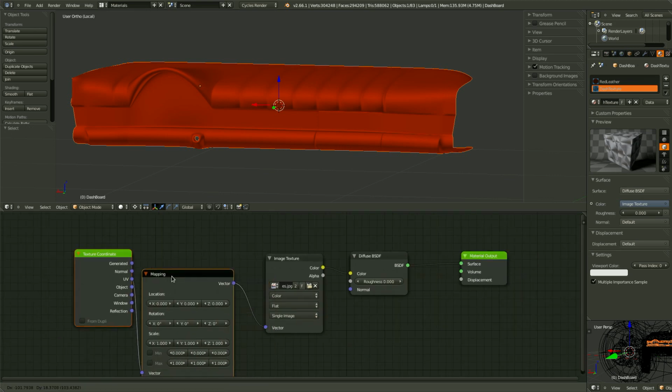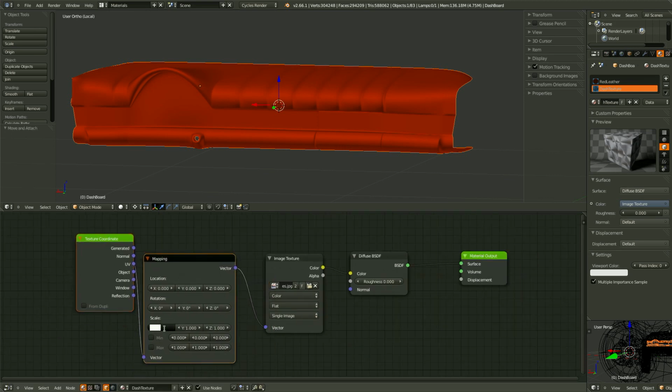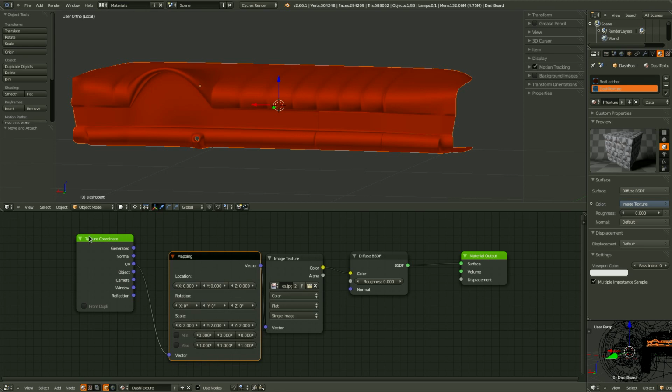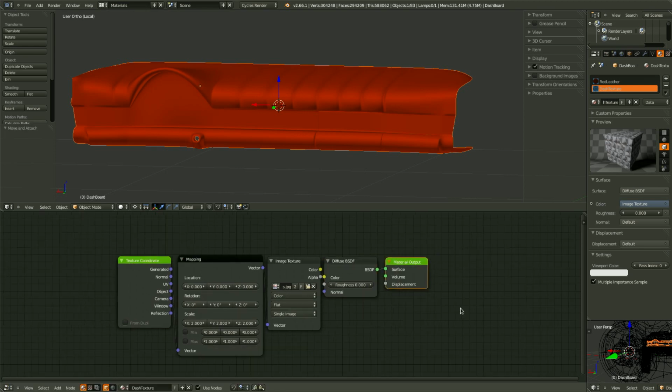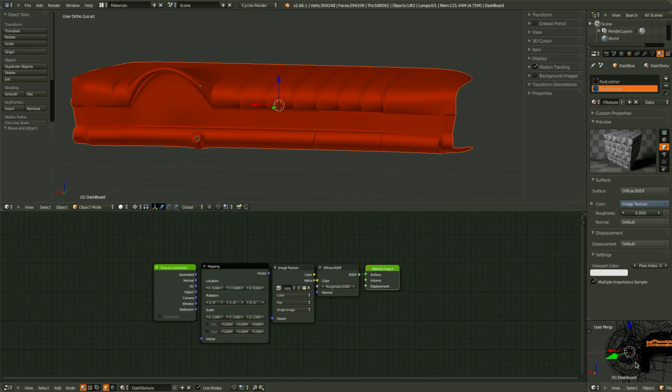So let's just bring in a mapping node. We can change the scale. No, 2 should be good, right? It's up to you how much you change it. Just there we go. So that is pretty good.